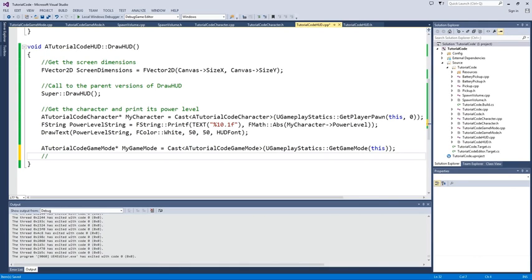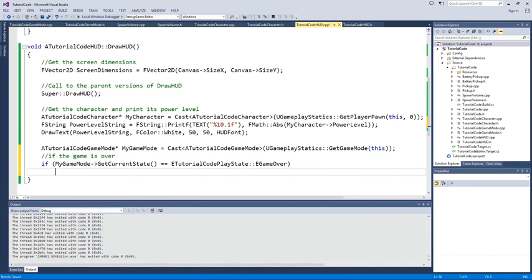And if the game is over, we don't want this code to get called if it's not. If my game mode, and again, we're calling the get current state function that's public, if that equals game over, then we need to start creating the text for printing game over.